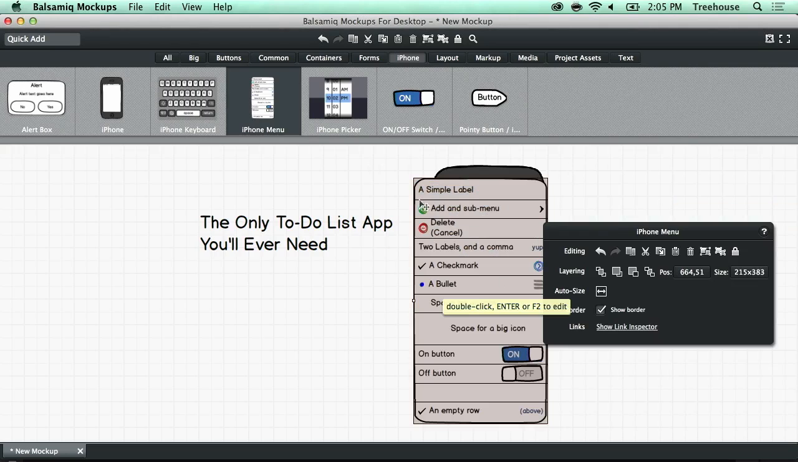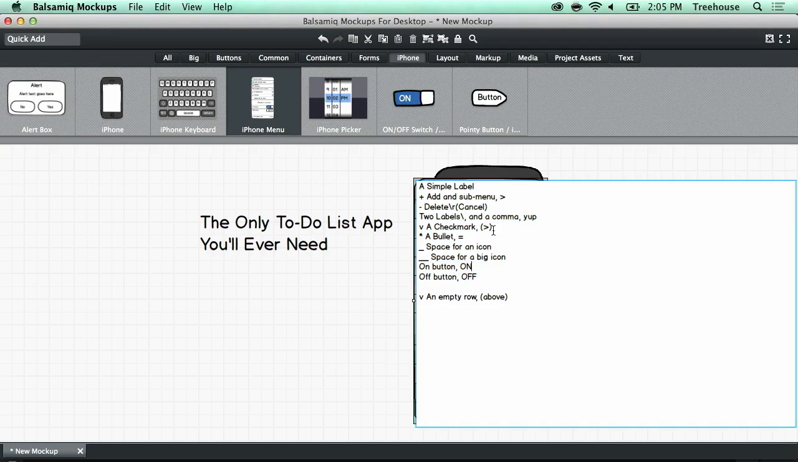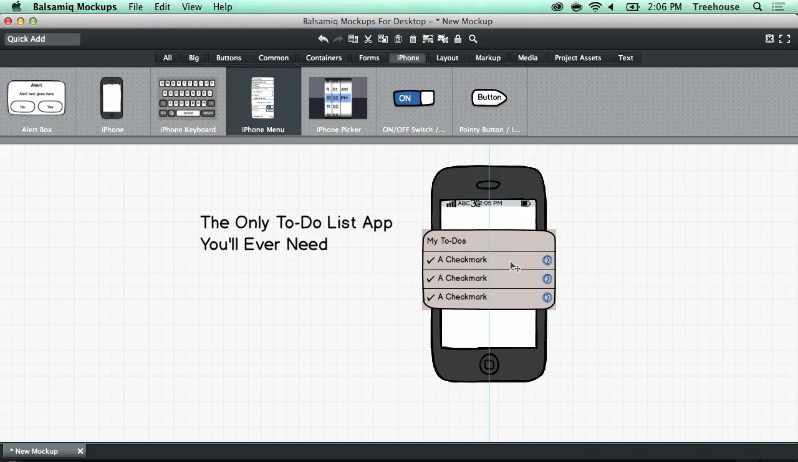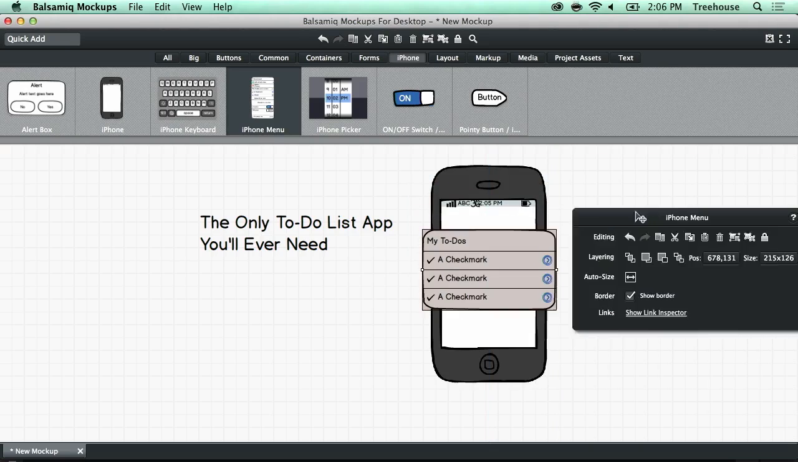And we don't actually have an example of what this to-do list app looks like, but we'll just go ahead and kind of mock this up. So this is what a check mark looks like. And we have a label. So we'll say my to-dos. There we go. And let's just copy a couple of check marks to see what this ends up looking like. Okay, that's not too bad.